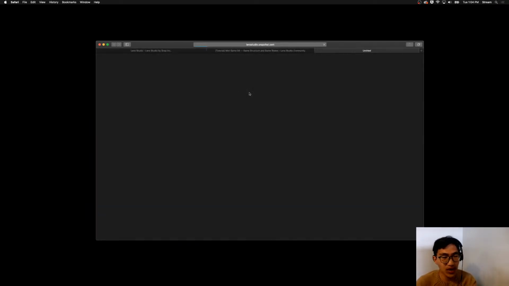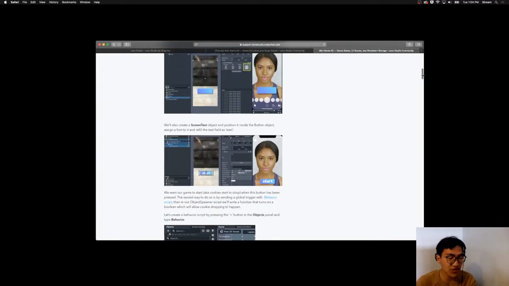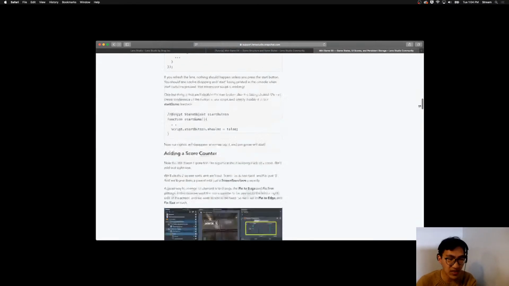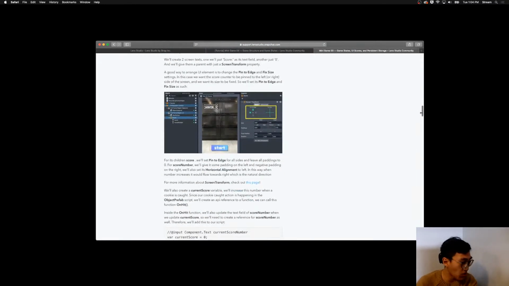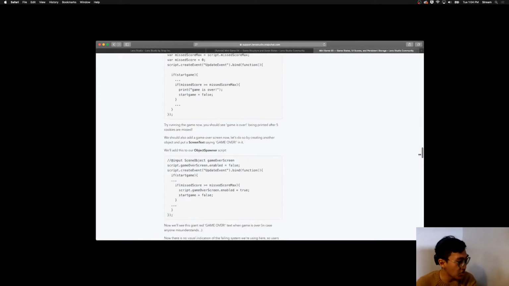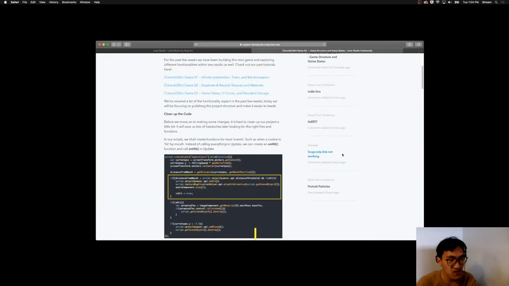And then by chapter 3 or episode 3 here, she goes through how you make game logic. How do you create a button to start the game? How do you create a score in the game, and how do you use persistent storage, so every time the user uses your lens, they'll be able to see their highest score.